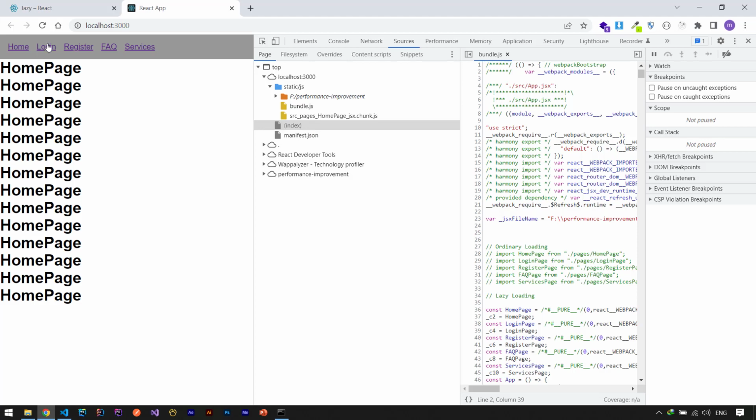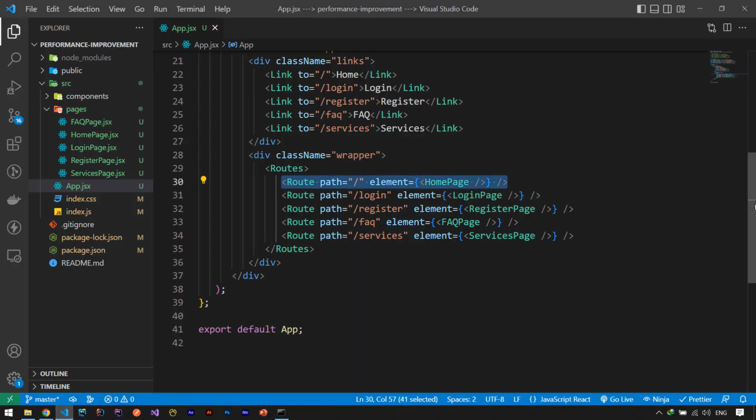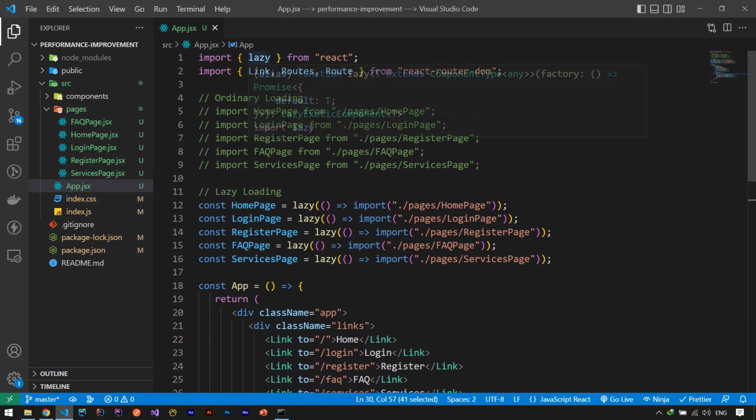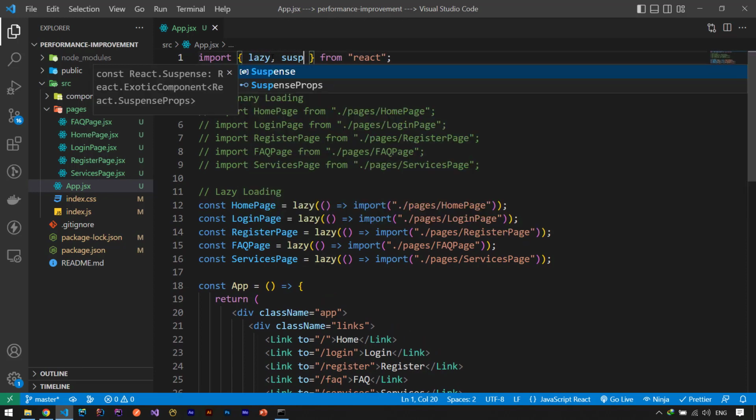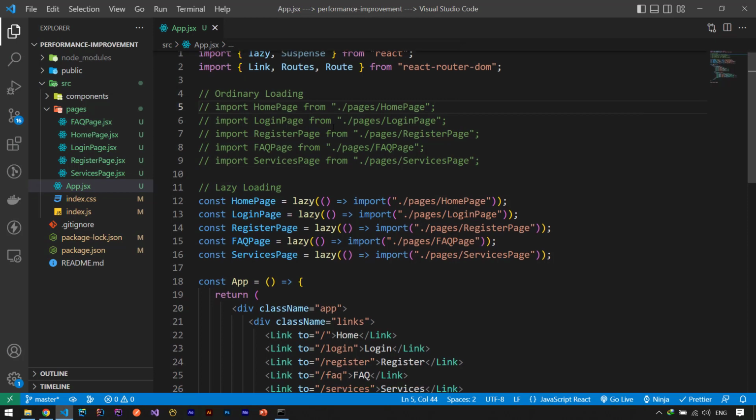Let me show you. If I click on login, you can see that it is importing src underline pages underline login page.jsx, but there is an error, and the error says that a component suspended while responding to synchronous input. And this means that when we are using lazy loading, we need to use Suspense. So let's import Suspense, and Suspense handles the time when our component is loading.